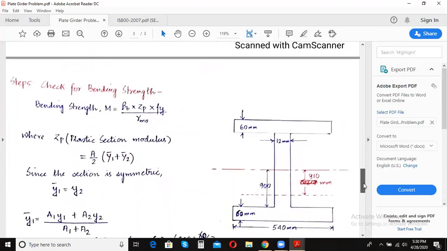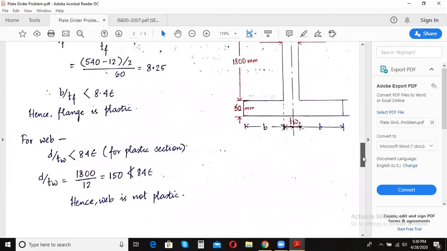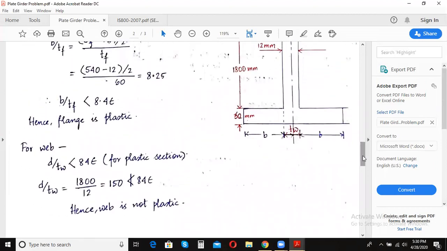Anyway, now let's end this video here, and it has already got very long, and in the next video we will be coming up with calculating the design bending strength and design shear strength of the plate girder.